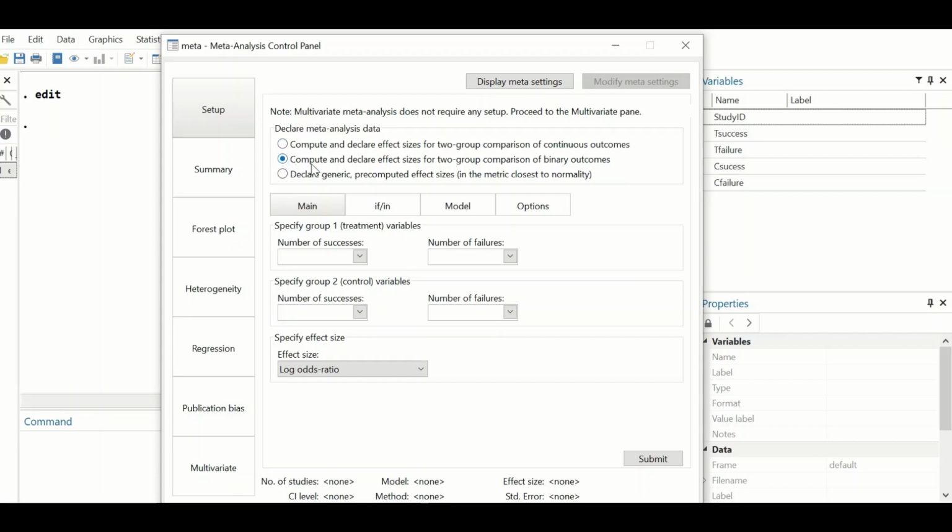So we have here a binary outcome that has two levels in it, or a dichotomous outcome. Once this is selected, scroll down here and in the main section enter the variables for, first of all, the specified group 1 and group 2 as shown here. The groups are labeled as treatment variable and control variable. So for the number of successes, tick on that and then select the treatment success, and for the number of failures, select the treatment failure, and for the second group, which is the control, select C for control success and C for control failure.